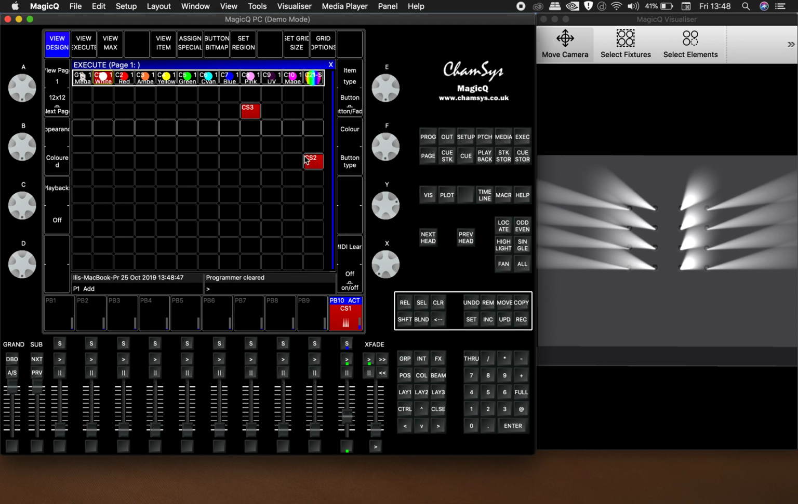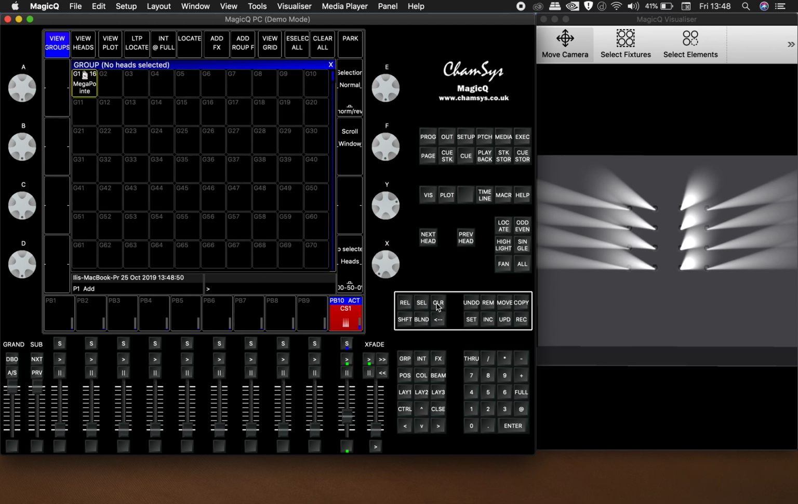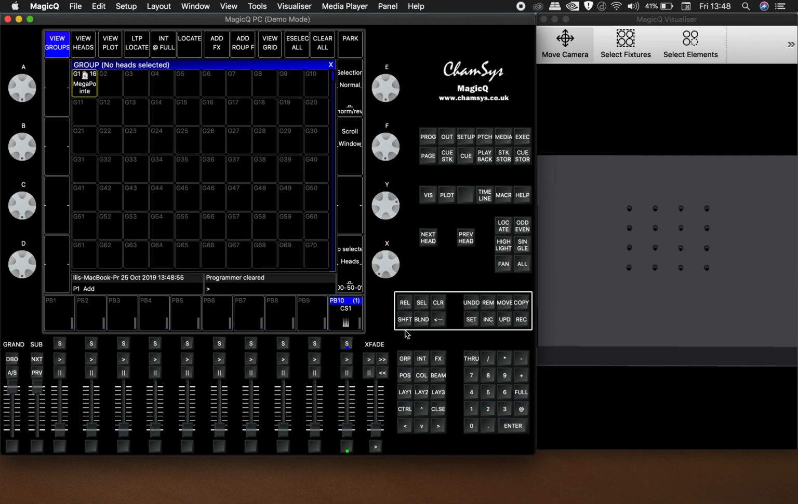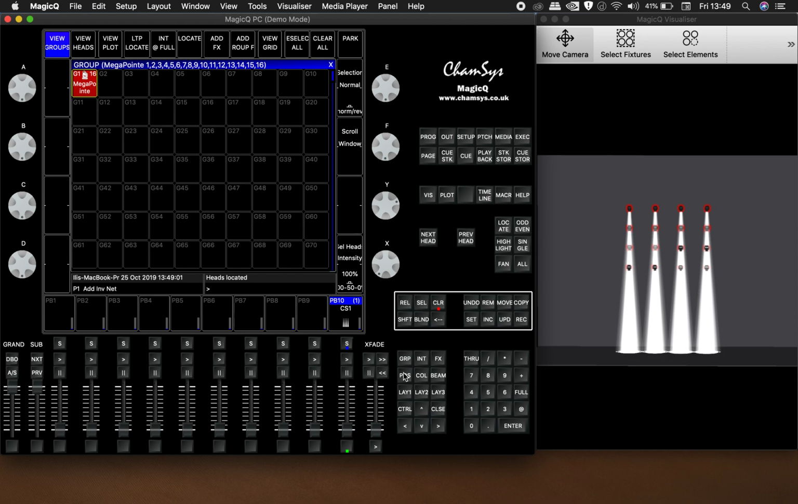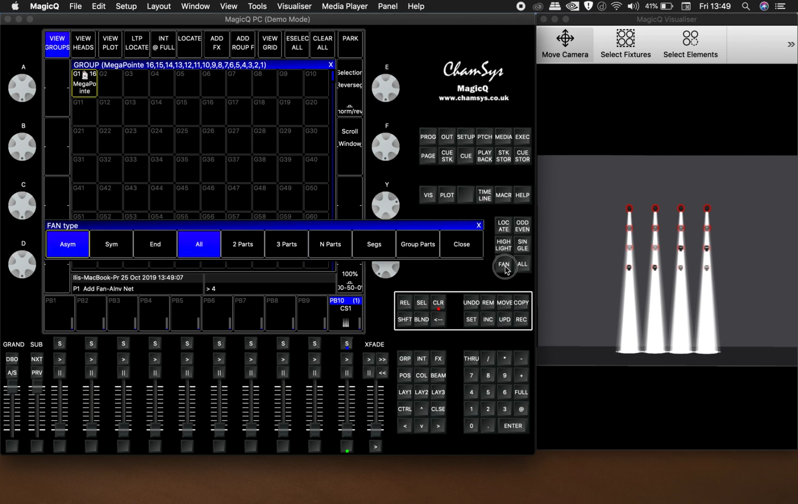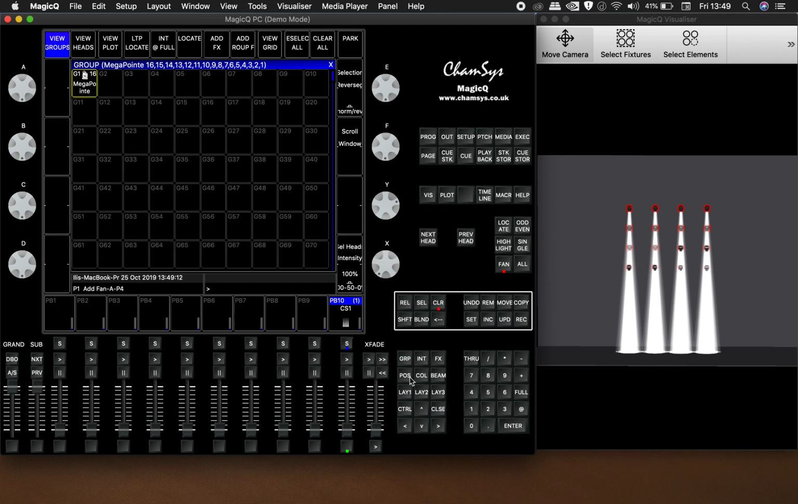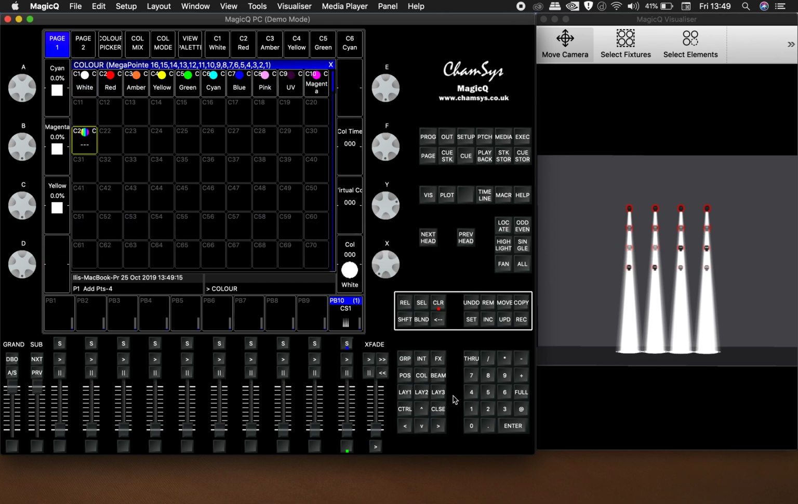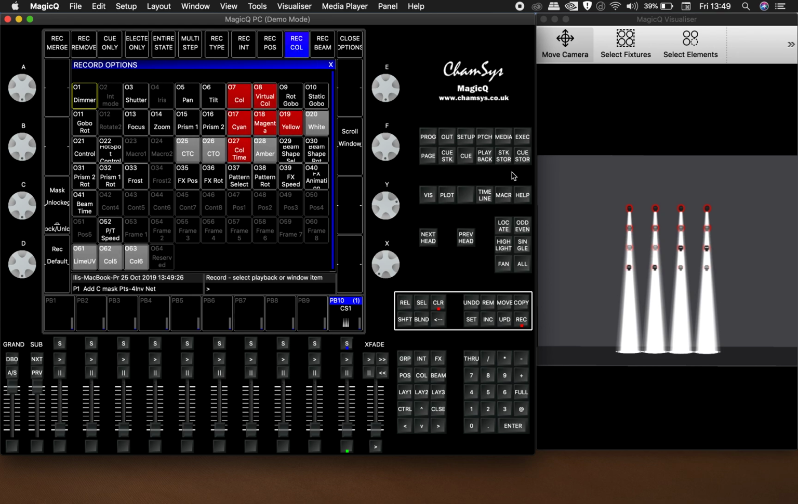You can do the same thing, for example, if you want to do it in reverse. So, okay, group, selection, reversed, and just do again the number of parts to 4. Let's go color. Okay, so shift record color.